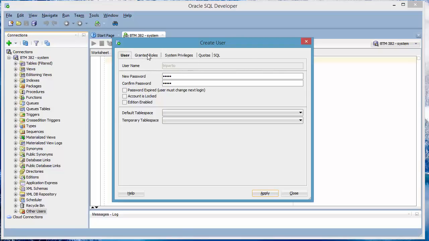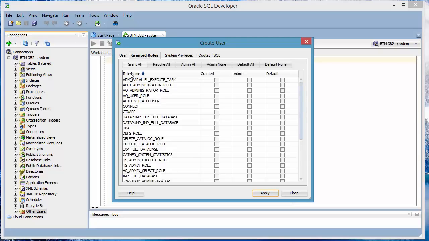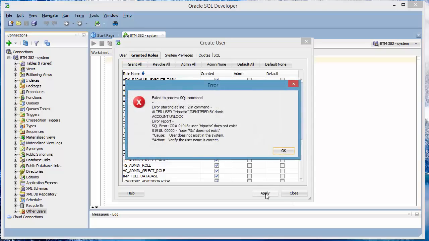First you go to granted roles, and you want to grant all. Again, this is a local computer, you're just using it for your own purposes, and so you want to grant all privileges. Now note what happens here. You click apply, and when you click apply, I'll be honest, I'm not sure why the errors occur, but they always do. So in general, this is because it's a brand new user, I know that.